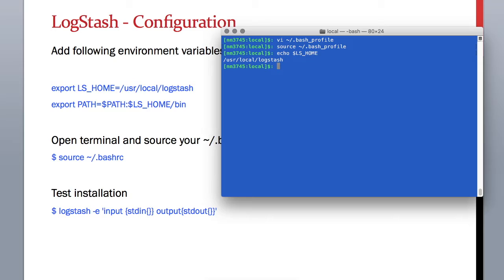We can also test the LogStash installation by running a small data pipeline. It's very easy, so let me show you how it's done. Just type logstash -e. We want to execute a pipeline, and we want this pipeline to have an input which will be standard input, meaning your keyboard, and your output will be standard out, meaning your display.